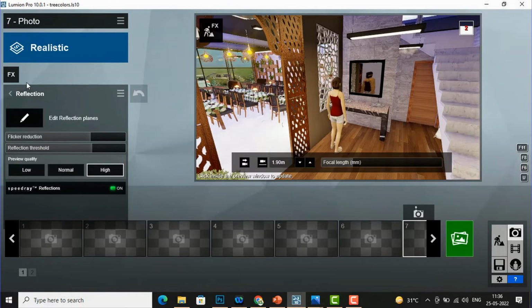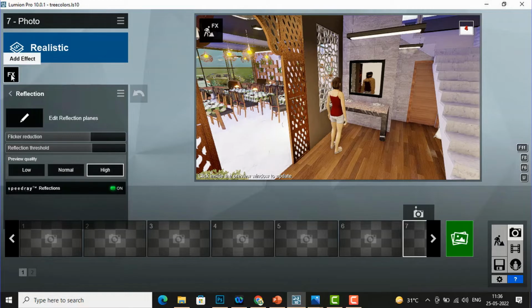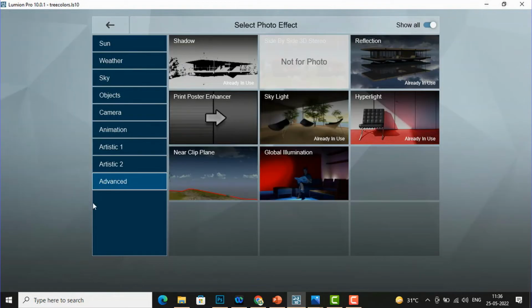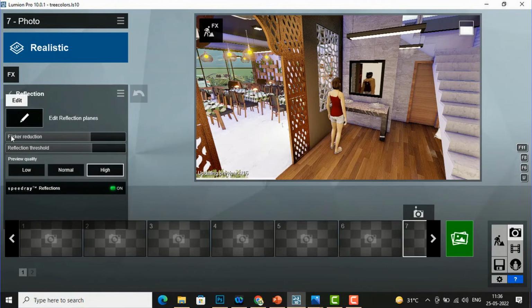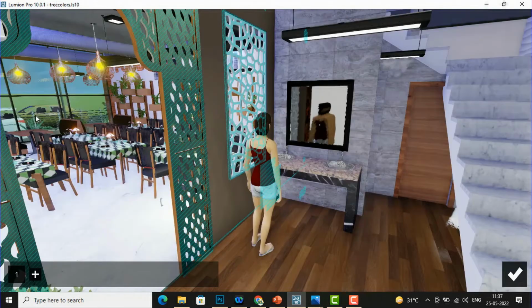We'll go back here, and you can find reflection in this Add Effect button, and in Advanced you can see this reflection. If you click on the reflection, there is a pencil-like button, Edit Reflection Plane. Before that, make sure the flicker reduction is set to this level, and the reflection threshold you can also adjust according to your scene. There is a preview quality, and it should be set to high to give you a more realistic preview, and this speed reflection should be on. After this, you can click on this edit pencil icon, and you can edit your plane.